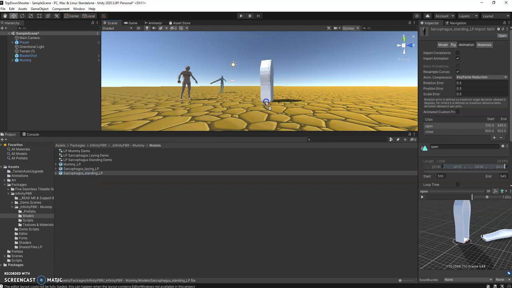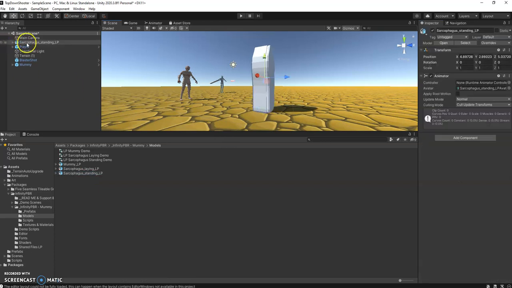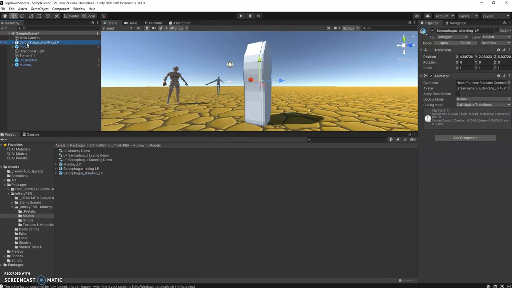So I'm just going to drag it in, and we can rename this right away when it's in our scene here. And this is going to be our spawner. So basically, we'll make a prefab of this later on once we get set up, and our mummies will come out of these sarcophagi.